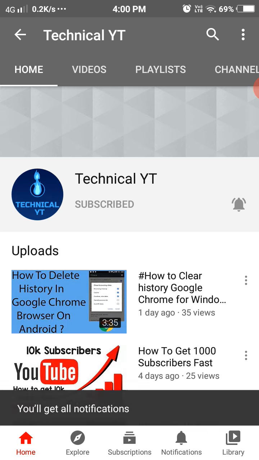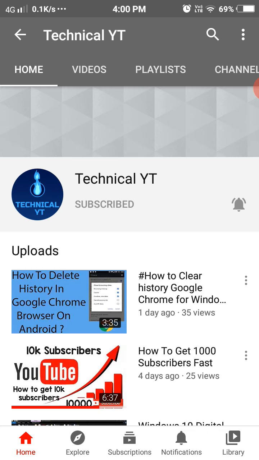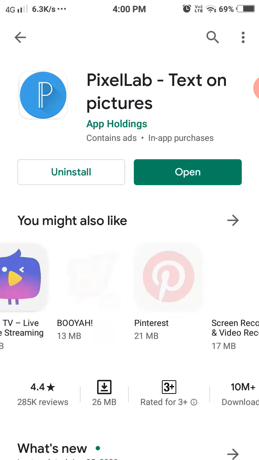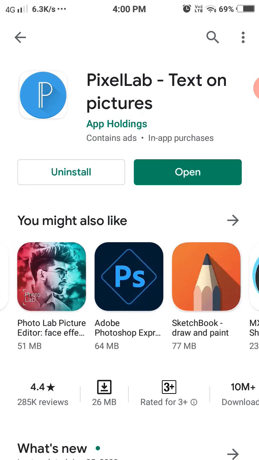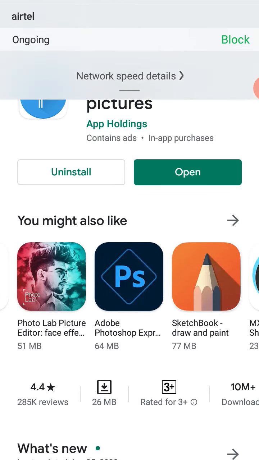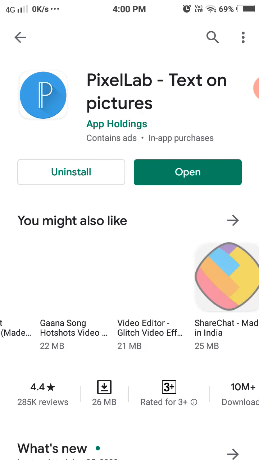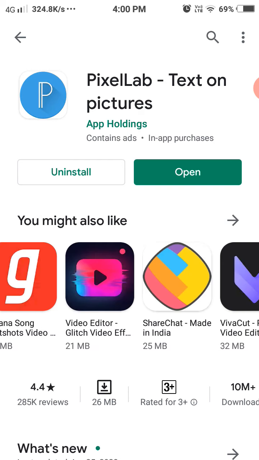Firstly we need to go to the Play Store and download one application called Pixel Lab. As you can see, I have already downloaded the Pixel Lab application. I'm going to show you step by step how you can simply make a thumbnail through this application on your phone. So let's start the video and show you every single step.